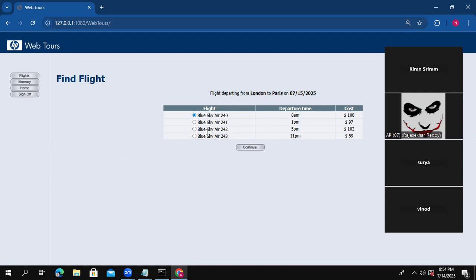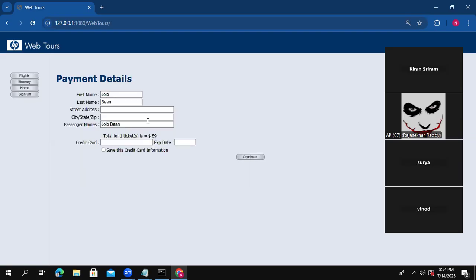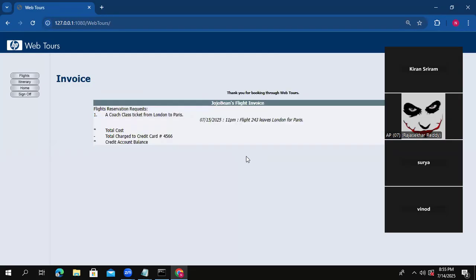Okay, for example, for me it is night time if I am booking this. And after that, click on this. And after that, we need to enter the payment details, like the address details, okay, and enter the credit card and expiry date of the credit card, and after that continue. So once you click on this, then your payment is completed.